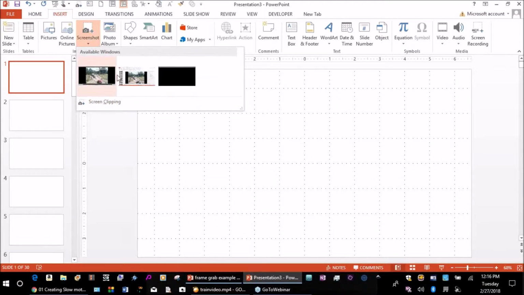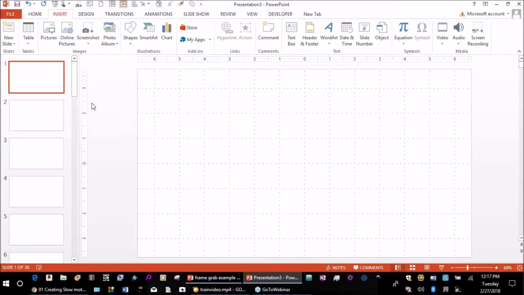When you do this, notice that I have several things open in PowerPoint on this computer, and I don't want to screen snip out of here or there. So you come down and you give focus to whatever you want to screen snip out of, which is this particular video that's paused. And then I pick screen clipping.